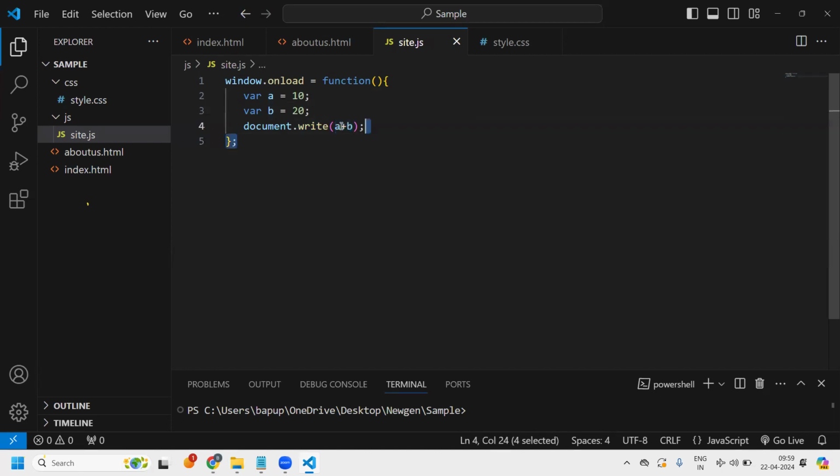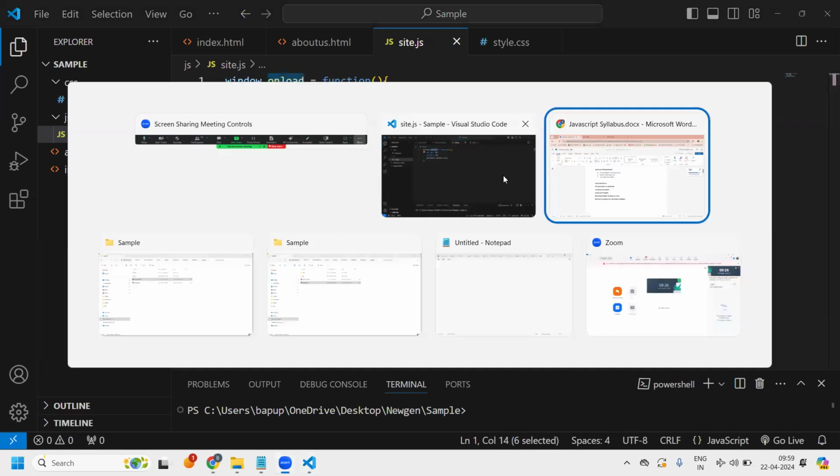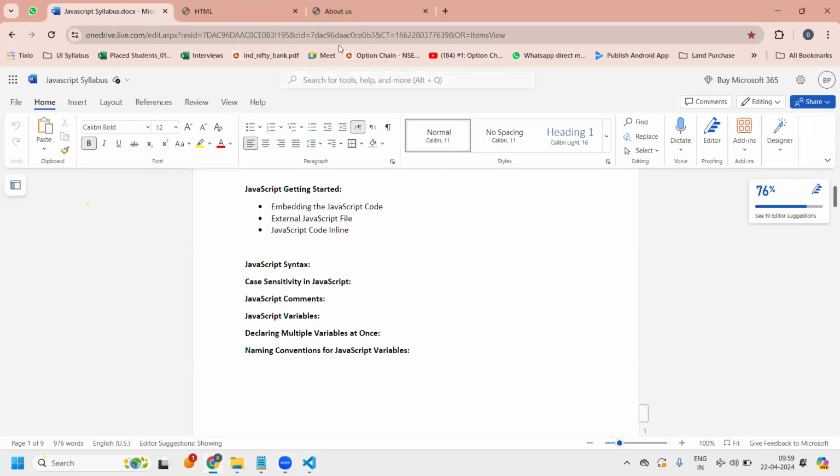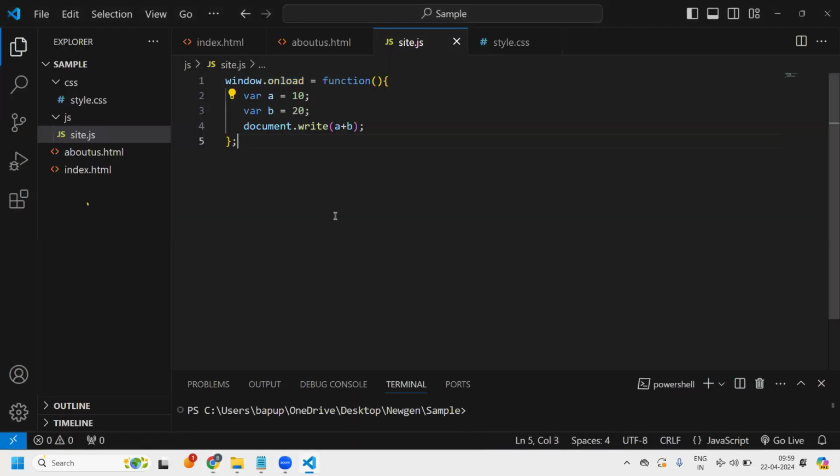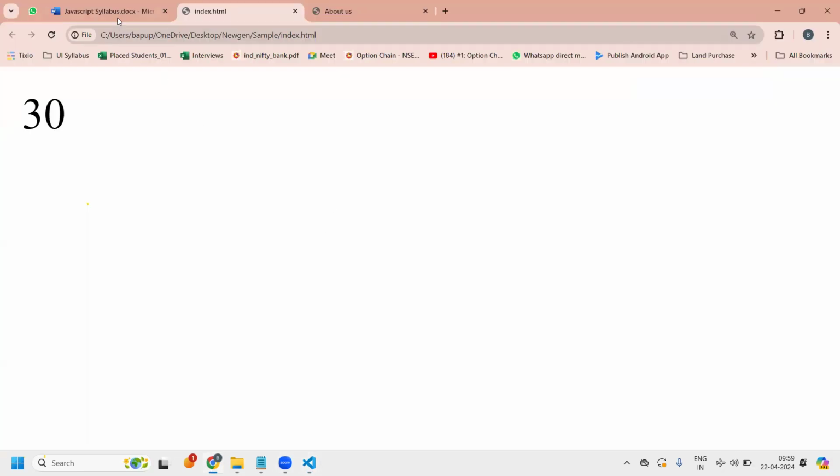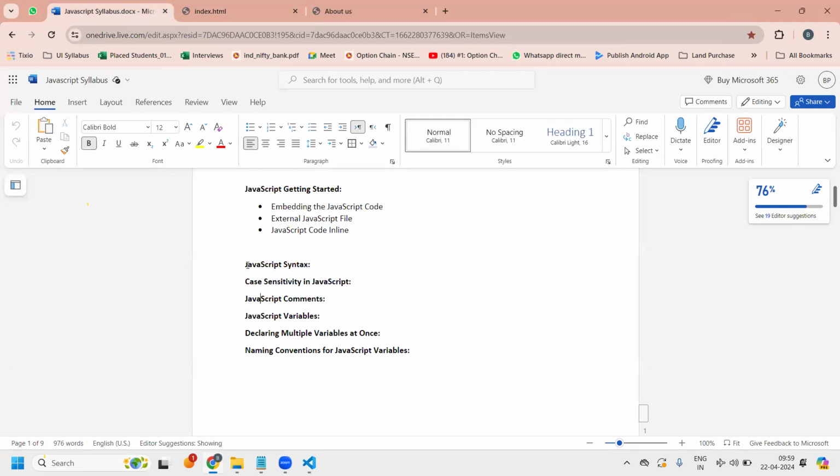And this code will get called automatically on the load event of your web page. So if you load the web page in your browser like this, it will automatically do the operation and display the output here. Okay, 30. So this is how you can do all these things with the help of JavaScript. What we saw: JavaScript syntax for declaring the variable, and case sensitivity.